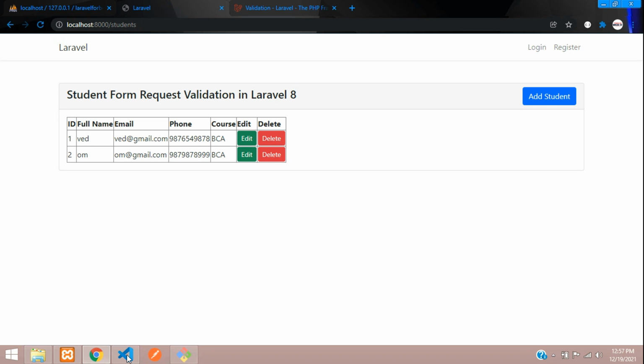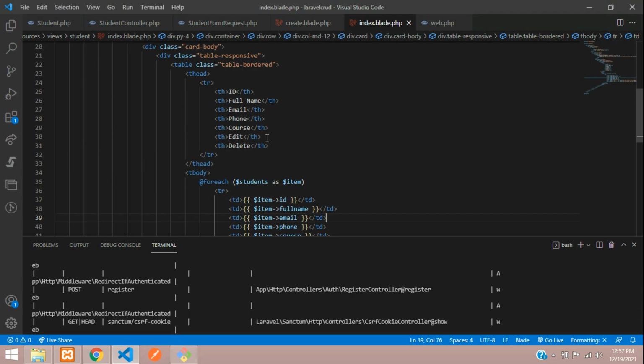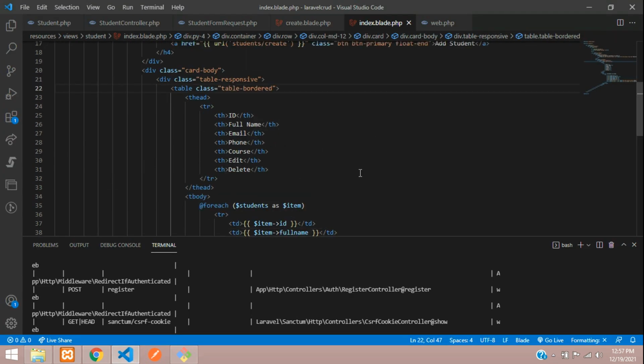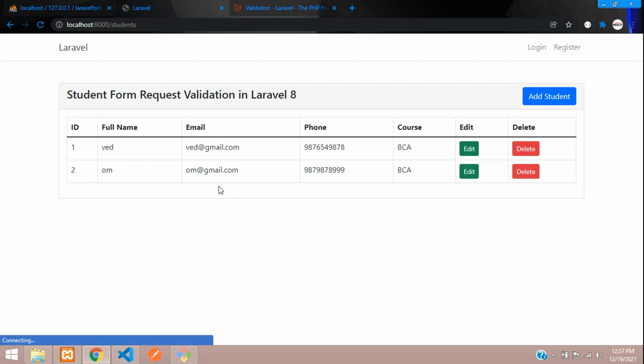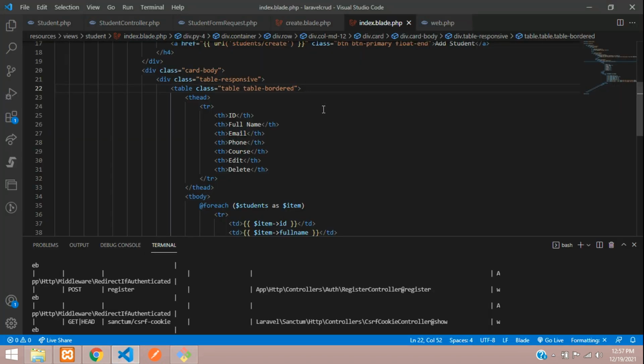Okay, so the table data is not assigned correctly. Add a table. Okay, so you need to add this table, and now refresh. Perfect. So our table is designed successfully, and you can use striped inside this.